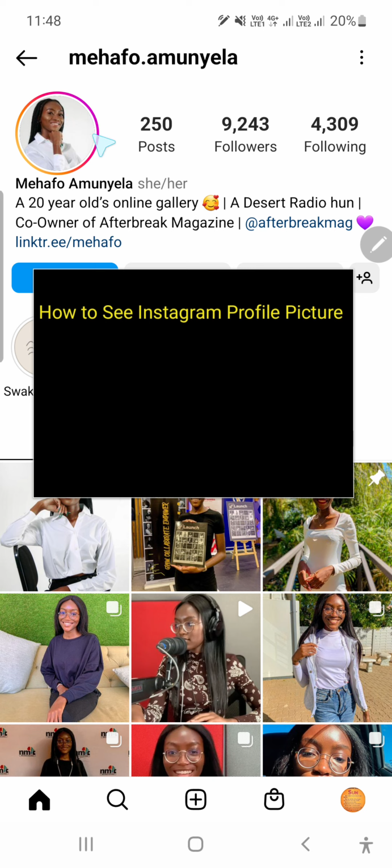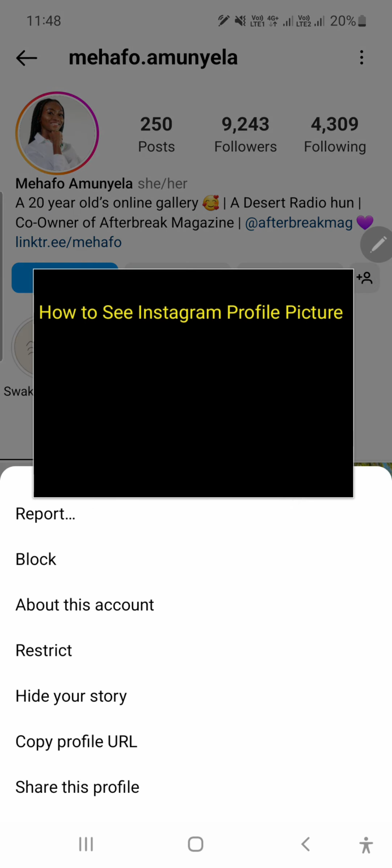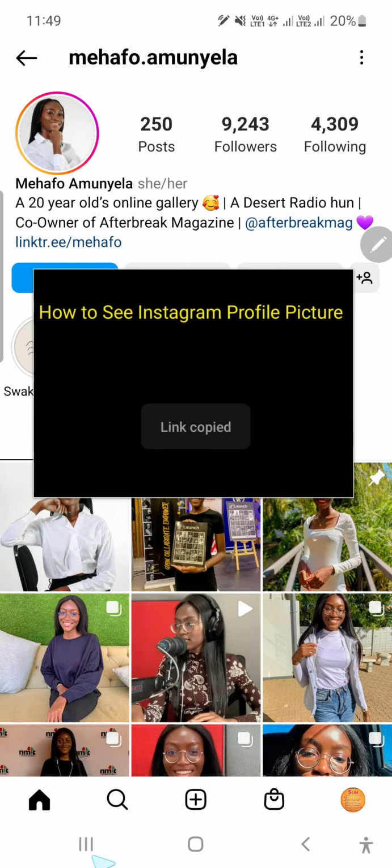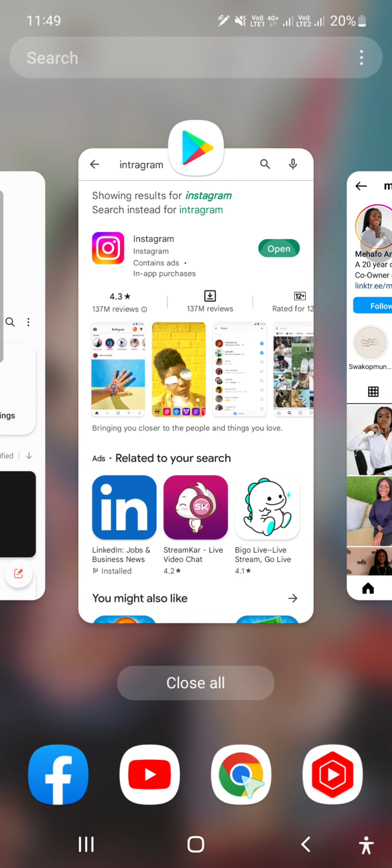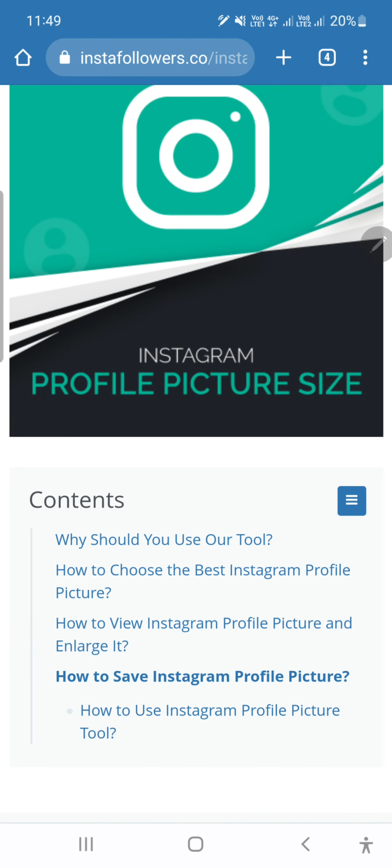You can select any person on Instagram. So at first you need to click on the three dots beside the profile. Then you will get this type of pop-up. So you need to click on copy profile URL. Right after copying the URL, you need to open your Chrome browser.